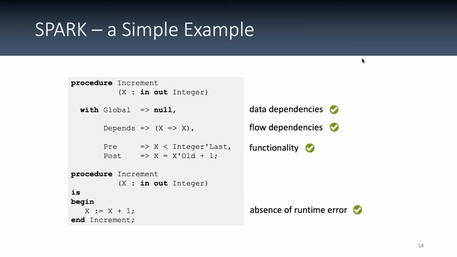So here we're just saying that X on input shouldn't be the maximal integer value, since we want to increment it. And in the postcondition, we state that X has been incremented by 1. And below, you can see the body of this procedure where we increment the value of X. What the tool can do here is check that there are no runtime errors inside the body, and that all the data dependencies, flow dependencies, and the functionality are respected by this implementation. That's a very simple case, but that's the basis for everything that's done on much more complicated cases.